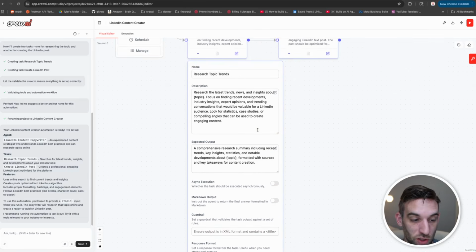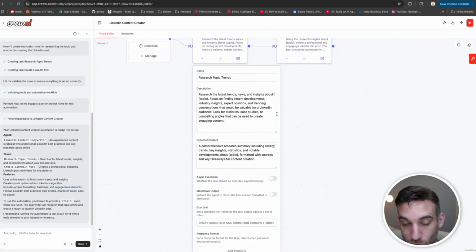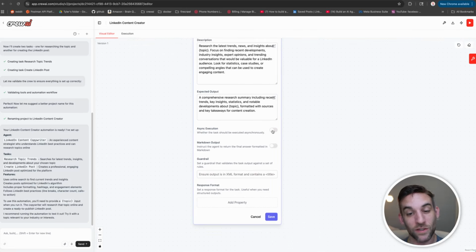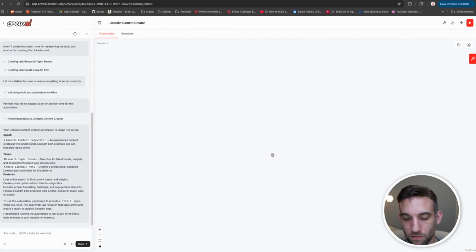If you don't necessarily want to chat with the agents over here in the chatbot, you can choose for it to have async execution, markdown output. You can set a guardrail. You can add properties, kind of like output structure, like you would with Pydantic models. You can do that here. I'm just going to cancel because we didn't do anything.